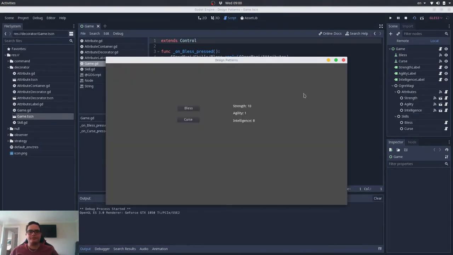I'll play the game and you see that, let's suppose that this is a character. And this character has some attributes, so it has strength, agility, and intelligence, and it also has some skills. It can bless or curse itself or others, so it can bless or curse a target. And when we bless, we get an improvement on this status, and when we curse, we have some debuff, so we have a buff and a debuff.